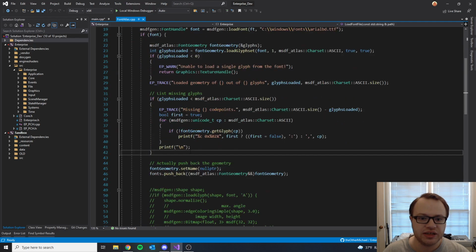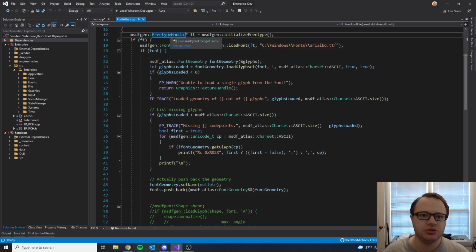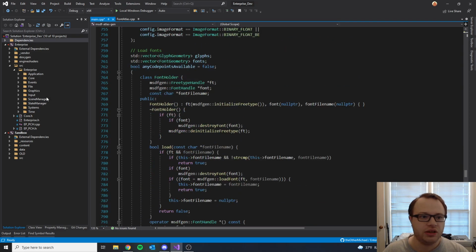So what I've done is I have loaded up the boldface Arial Bold from my computer's Windows Fonts folder using the MSDF Gen API, which is actually exactly how MSDF Atlas does it.